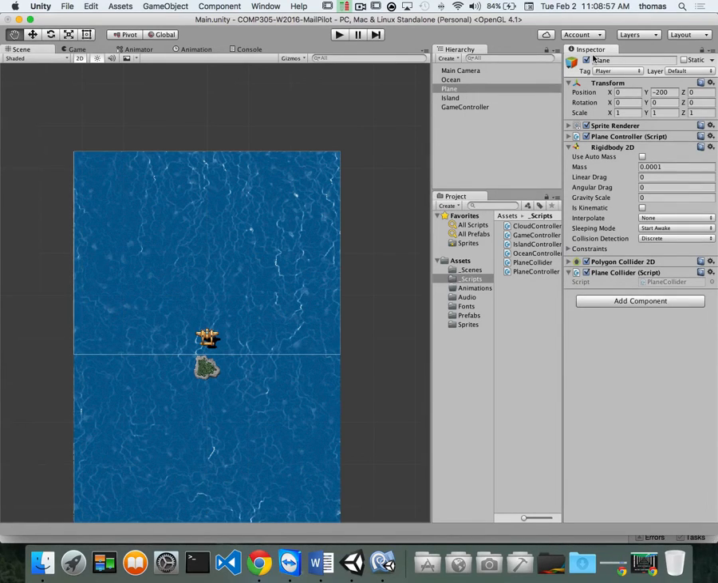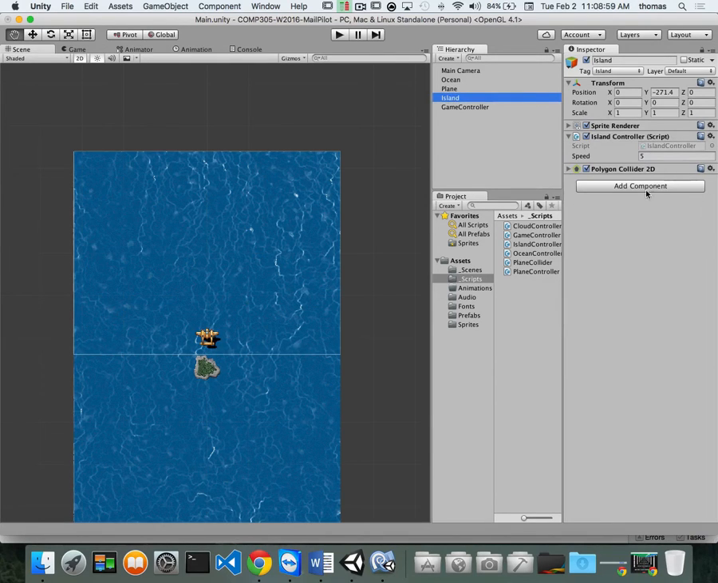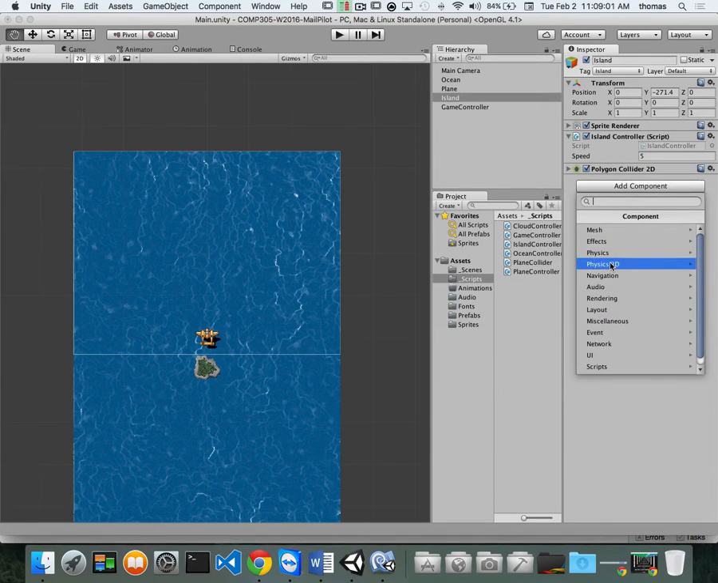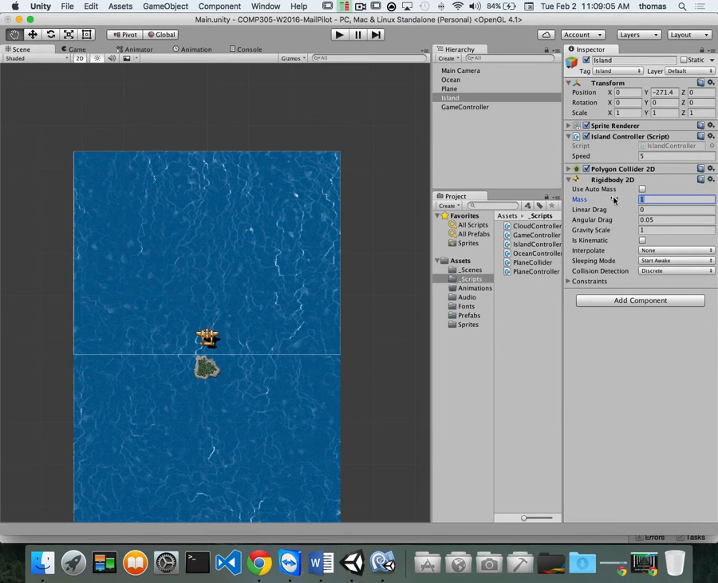Let's try the same thing for the island. So the island's got to have that. Good practice for you guys. Physics 2D, and I'm going to go to rigid body 2D. Again, I'm going to reduce that to 0, and 0 and 0. Please do this. If you forget to do this kind of stuff, you'll have some weird collisions, like actual collisions that could occur, right?